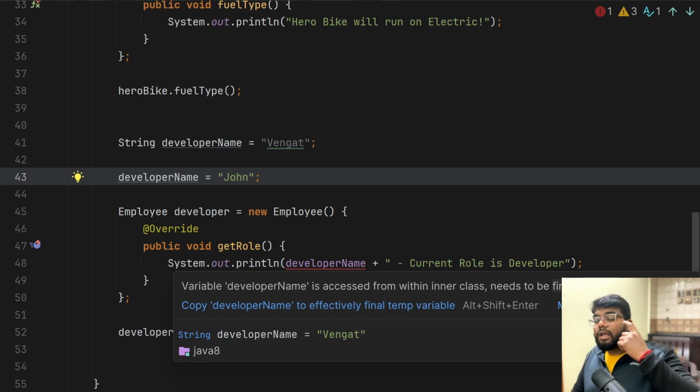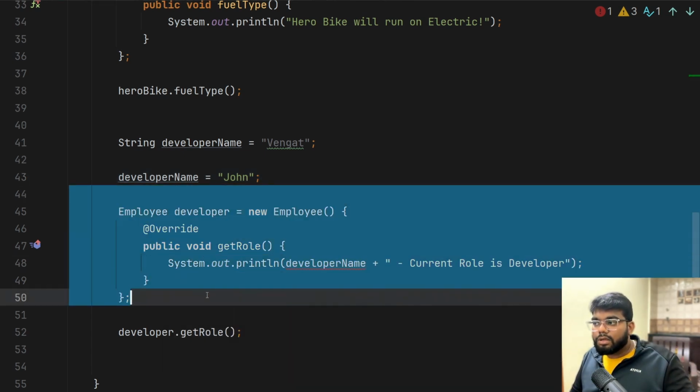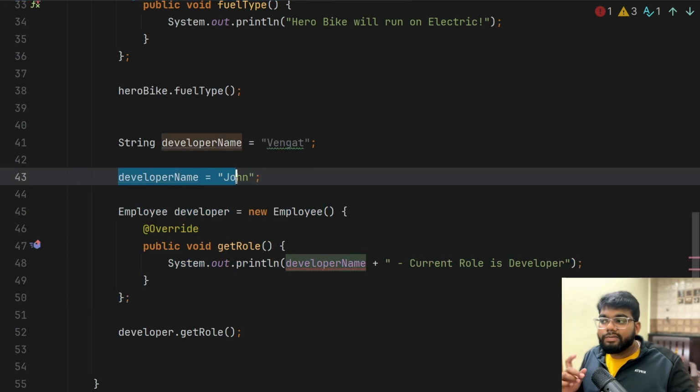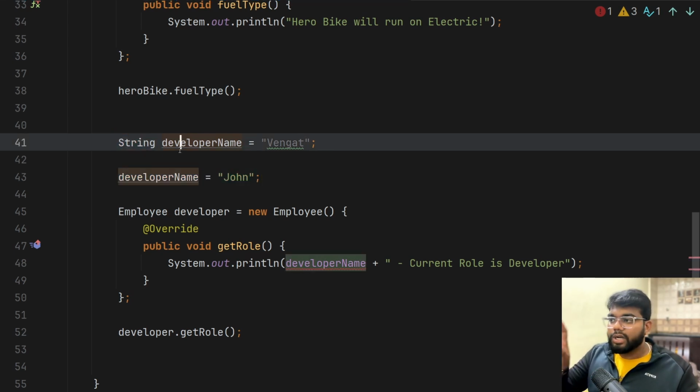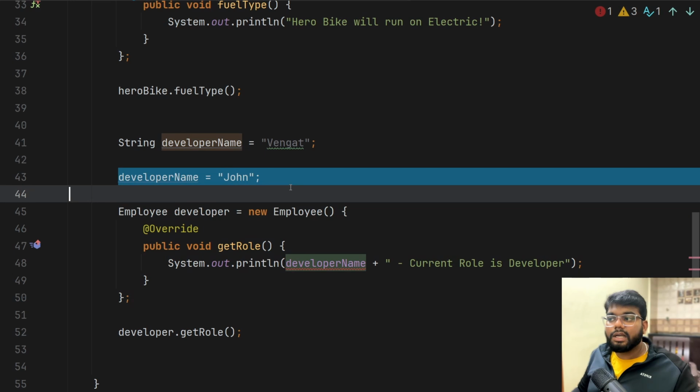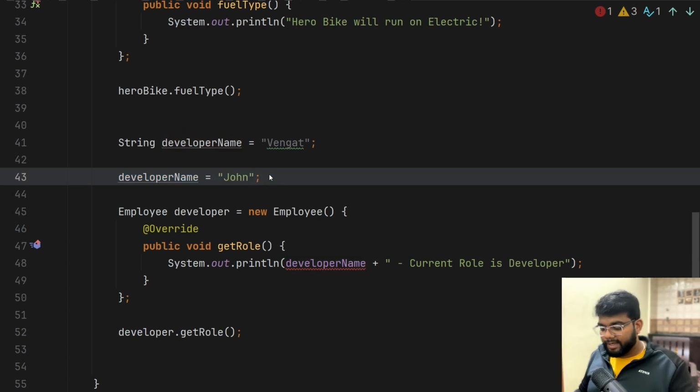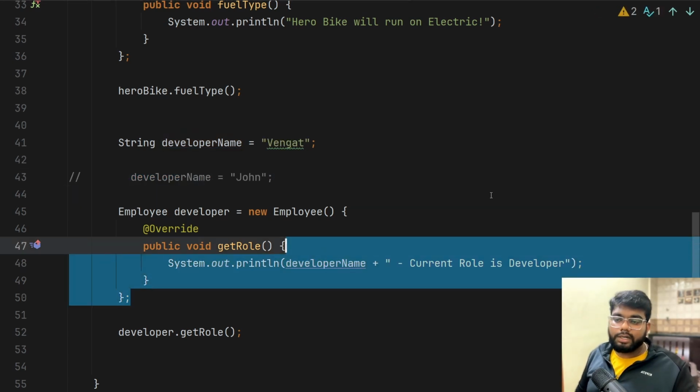What is this effectively final? Which means before reaching this block, you should not change or modify this variable at all. If you modify this variable, then it's not going to be effectively final. I am not declaring this variable as final, it's a normal variable, and later I can reassign, that's not a problem. But here, before reaching this particular block, I'm reassigning or modifying this variable, whatever value it contains. Now if I change this variable by reassigning or changing the value, it's not going to be effectively final.